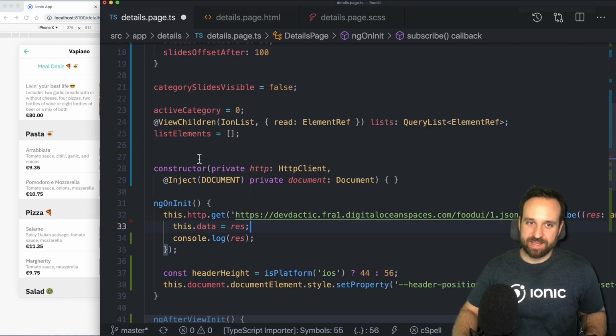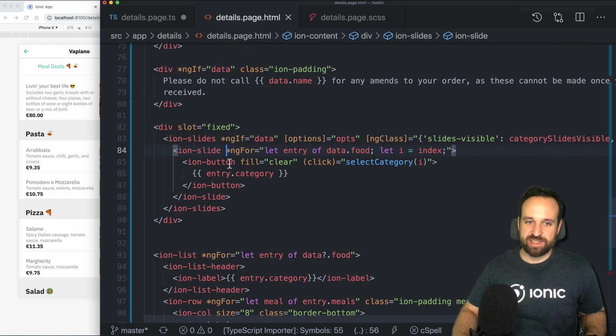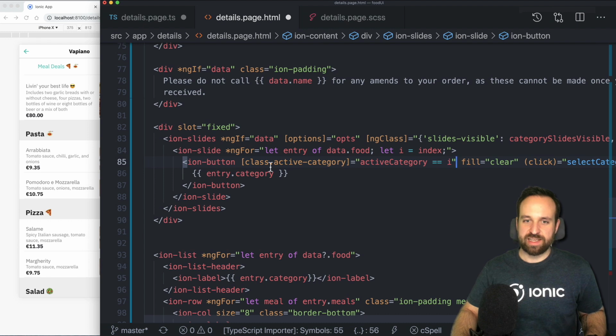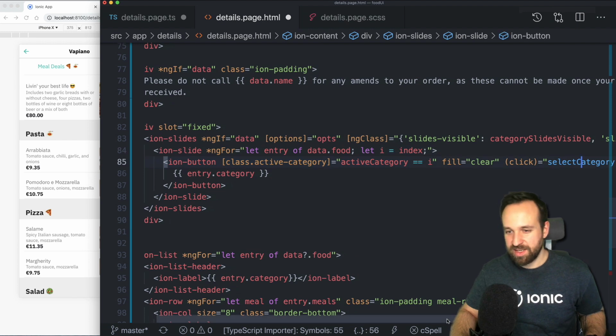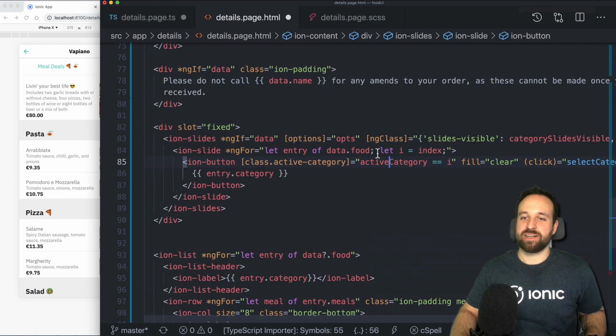Yeah, that's it. Maybe we're gonna do this because that's actually easy. I'm working from the easy part that we can do towards the more complicated things. So making the category active should be pretty easy. We're just gonna set the Ion button class active category if the active category is equal to the current index of the iteration. That was the whole reason we used the index, and so we can call select category with the index. But I hope that makes sense for you. Just give it a quick thought why we're using it like this.